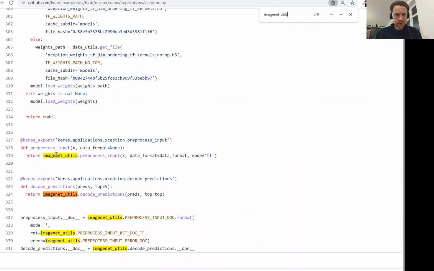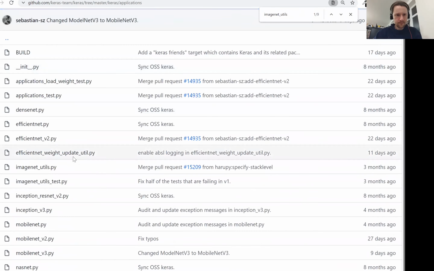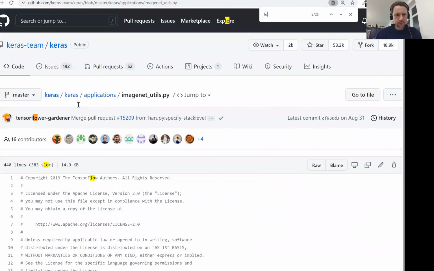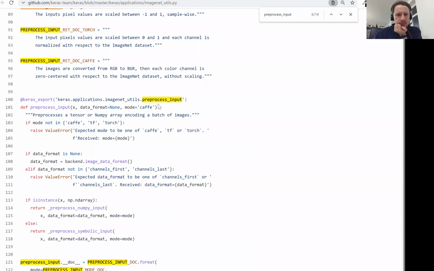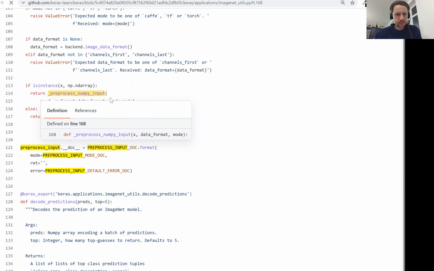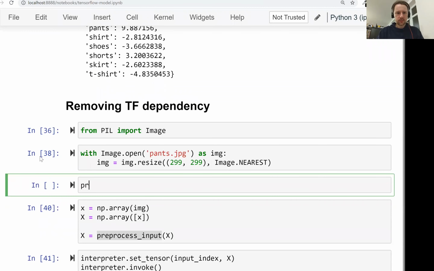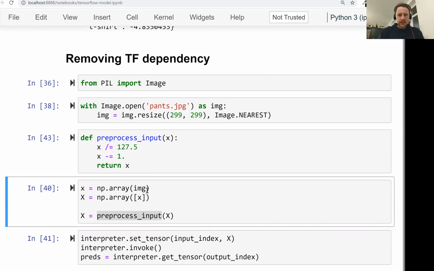Let's actually see what this ImageNet utils is. So ImageNet utils is a module here, and we have preprocess input here as well. Here is this function. Remember the mode is TensorFlow. So NumPy input, let's see. So if the mode is TensorFlow, that's actually the code we need. It's just 4 lines of code. Let's copy it. And I call it preprocess input. And we don't need that. I'll use lowercase x.